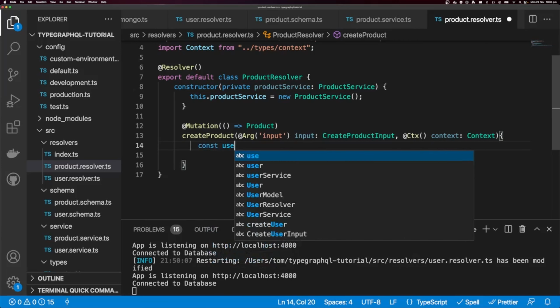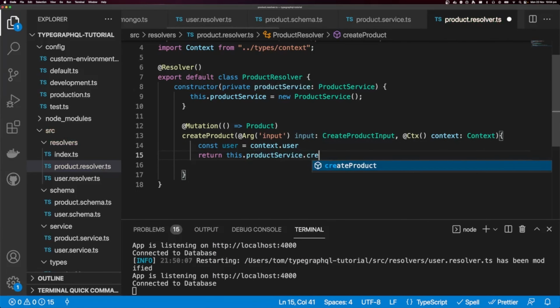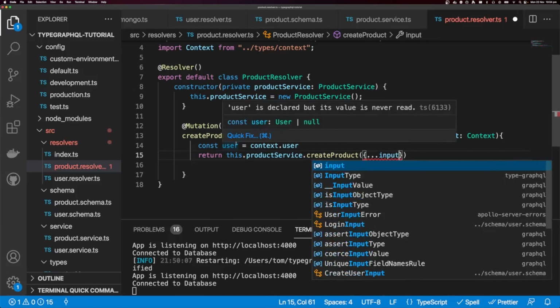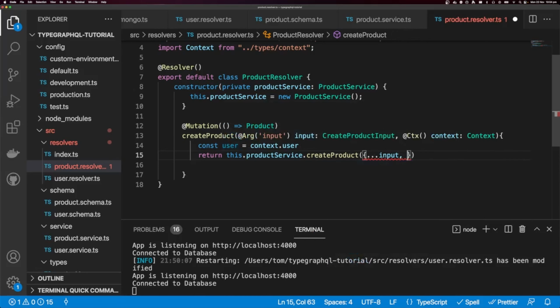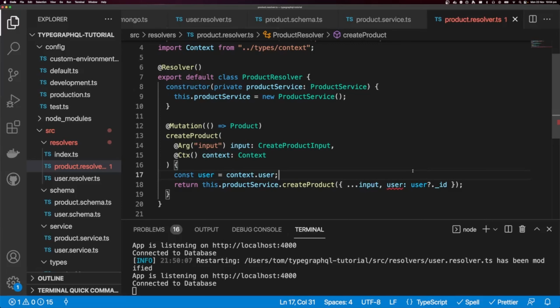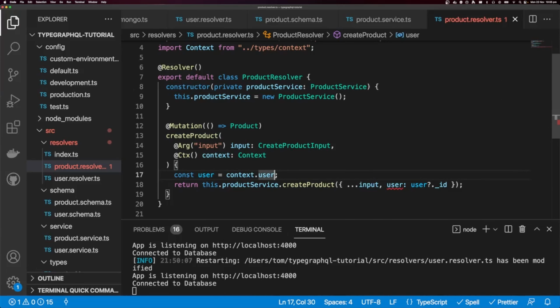So I'm going to say const user is equal to context.user. Then I'm going to return this.productService.createProduct. I'm going to spread our input because we need to combine our input and a user ID into one object. Then I'm going to say user is equal to user.id. The problem here is that user inside of our CreateProductInput cannot be null, but user according to context can be null. So we can use the exclamation here to tell TypeScript that this user is never going to be null. But how can we guarantee that?